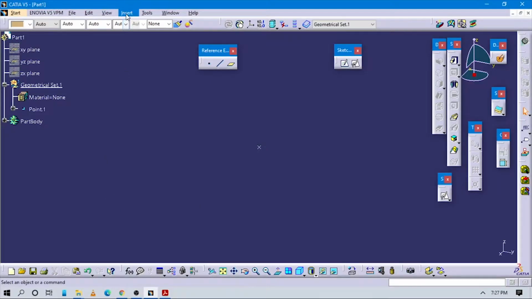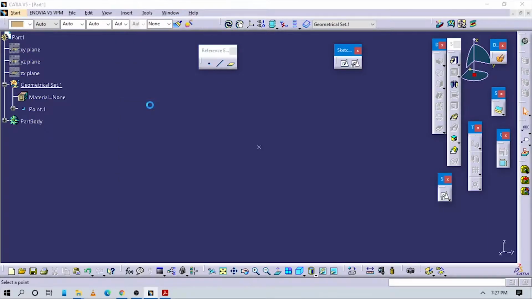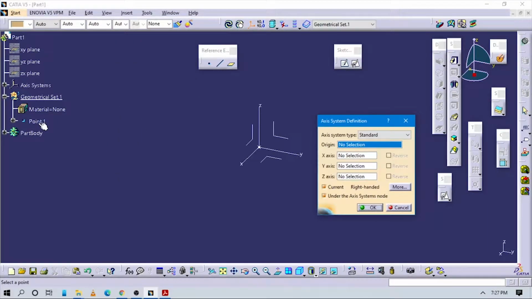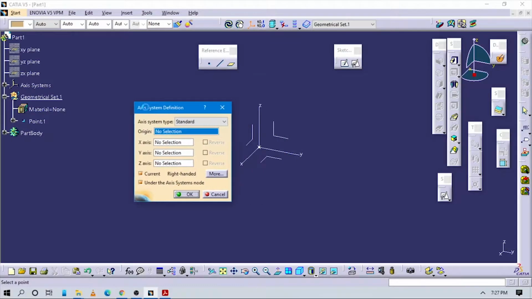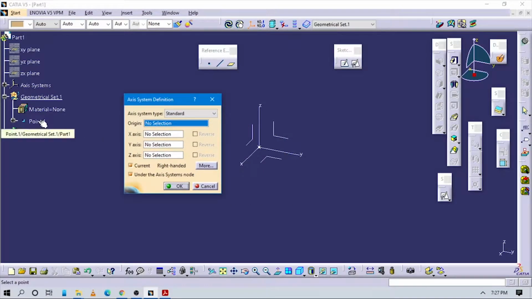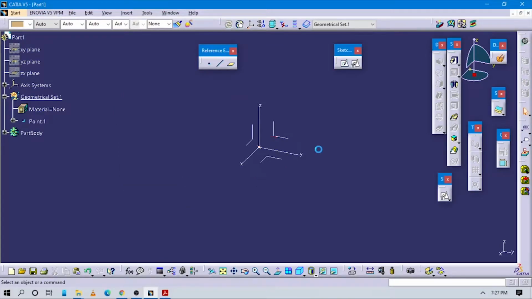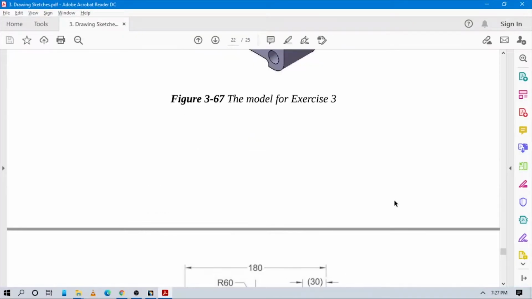Go to Insert, select the axis system, and the input origin of the axis system is our previously created point. Select this and press OK. So our first work is done. Now let's start designing this part.